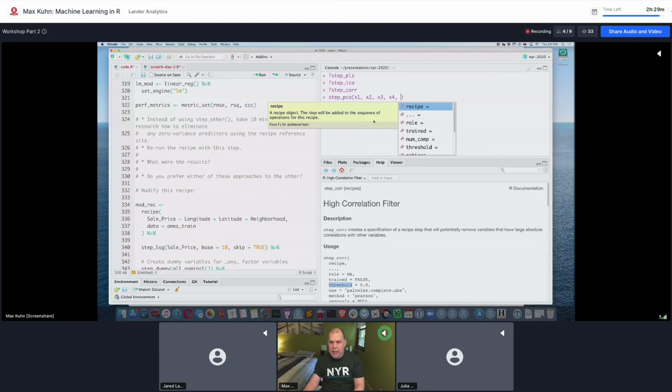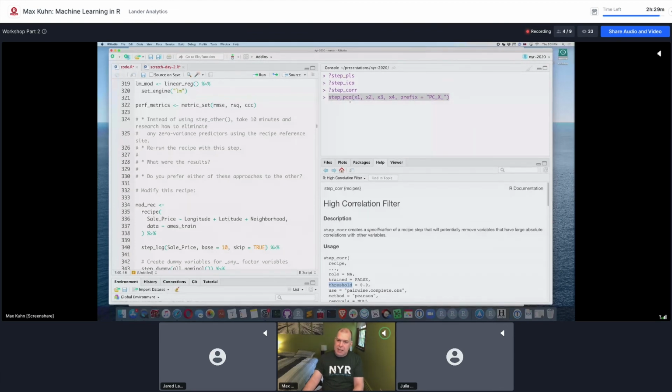I should also say there is a parameter here for prefix. So if I want this to be PCA of the X's, I can give the prefix, and this defines the new column names. So it doesn't have to be PC1, PC2. If you had some X's that you're going to do PCA on, and in another step you have some Z's that you do it on, you could name them differently, so you don't have to worry about them having the same name.